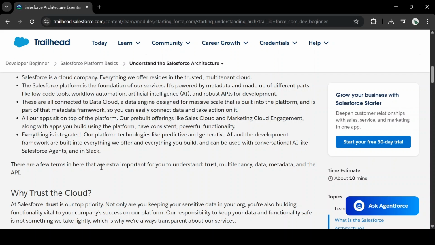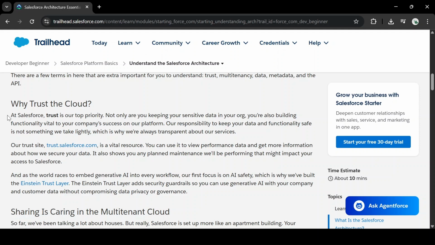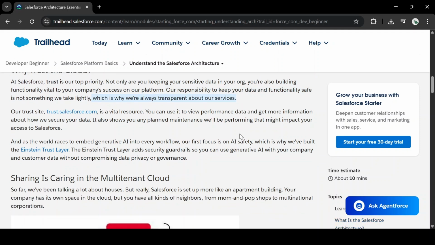There are a few terms in here that are extra important for you to understand: trust, multi-tenancy, data, metadata, and API. Why trust the cloud? At Salesforce, trust is our top priority. Not only are you keeping your sensitive data in your org, you're also building functionality vital to your company's success on our platform. Our responsibility to keep your data and functionality safe is not something we take lightly, which is why we are always transparent about our services.